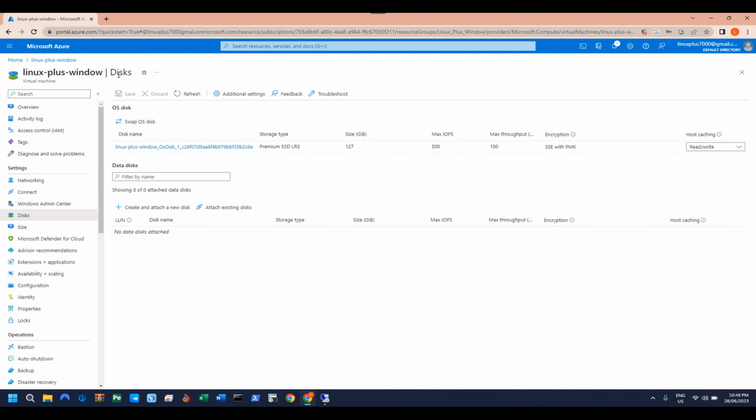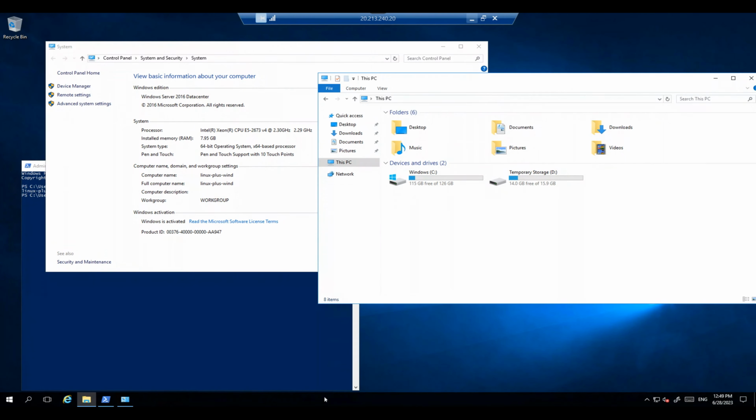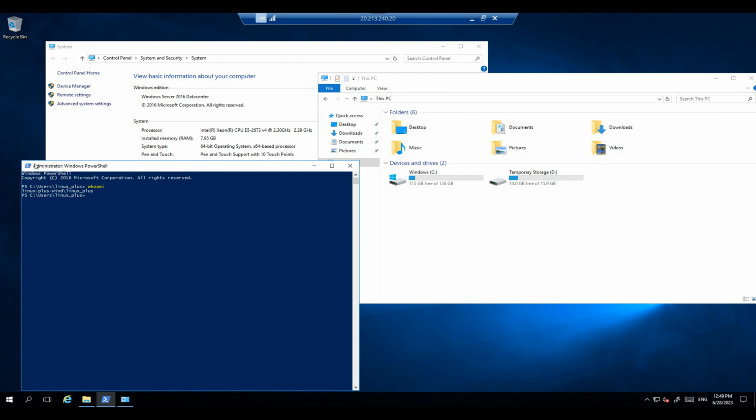So as you can see, this VM is running here. I have done RDP to this VM using the public IP address. And as you can see, this is currently 126 gigabyte at the moment. And that's the VM that is running, and I'm logged in using my account that I created when I created this VM. Yeah, cool.